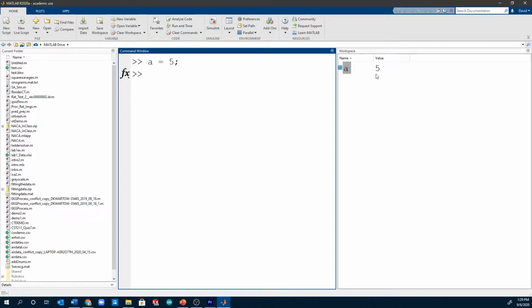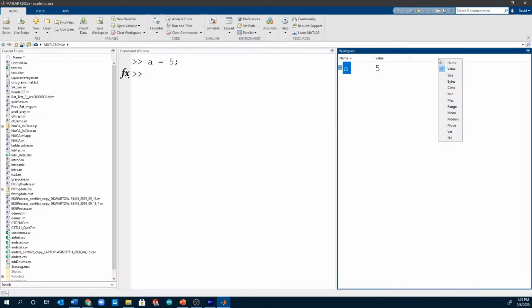Now, this doesn't tell us what the data type is, and if we want to know that, we have to tell the workspace to show the data type. This is done by right-clicking on the top where it says name, value, and in the blank space afterwards, and selecting class. As we notice, this variable is a double. MATLAB always tries to make variables doubles if at all possible, because this keeps mathematics simpler.